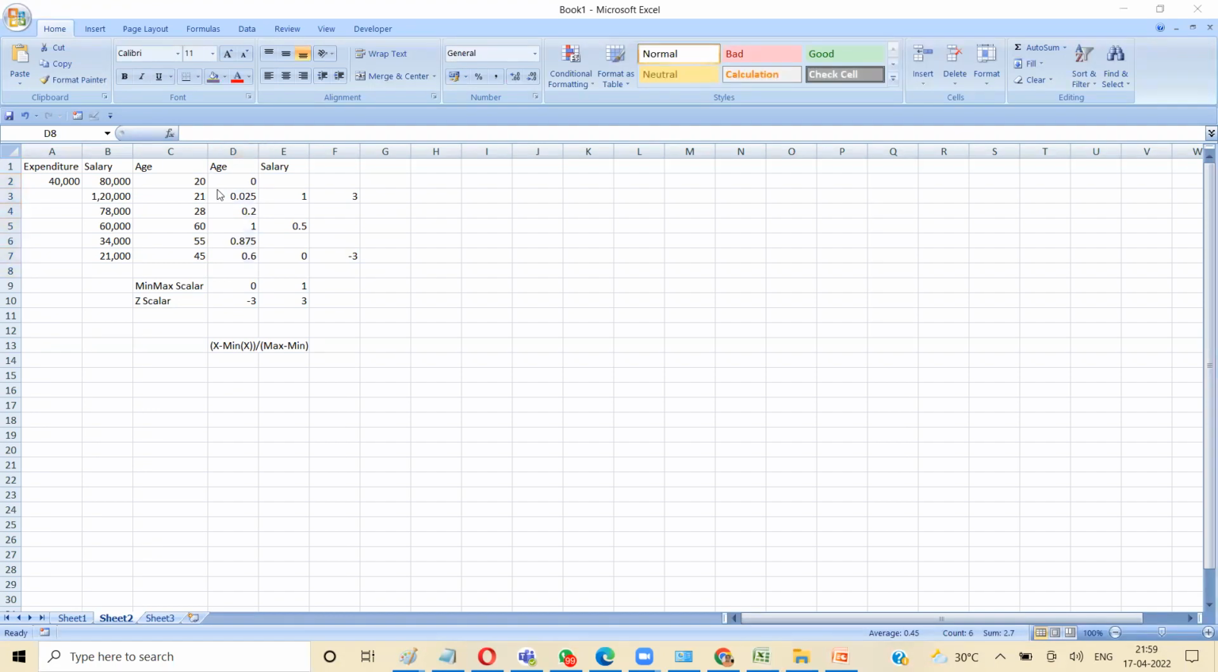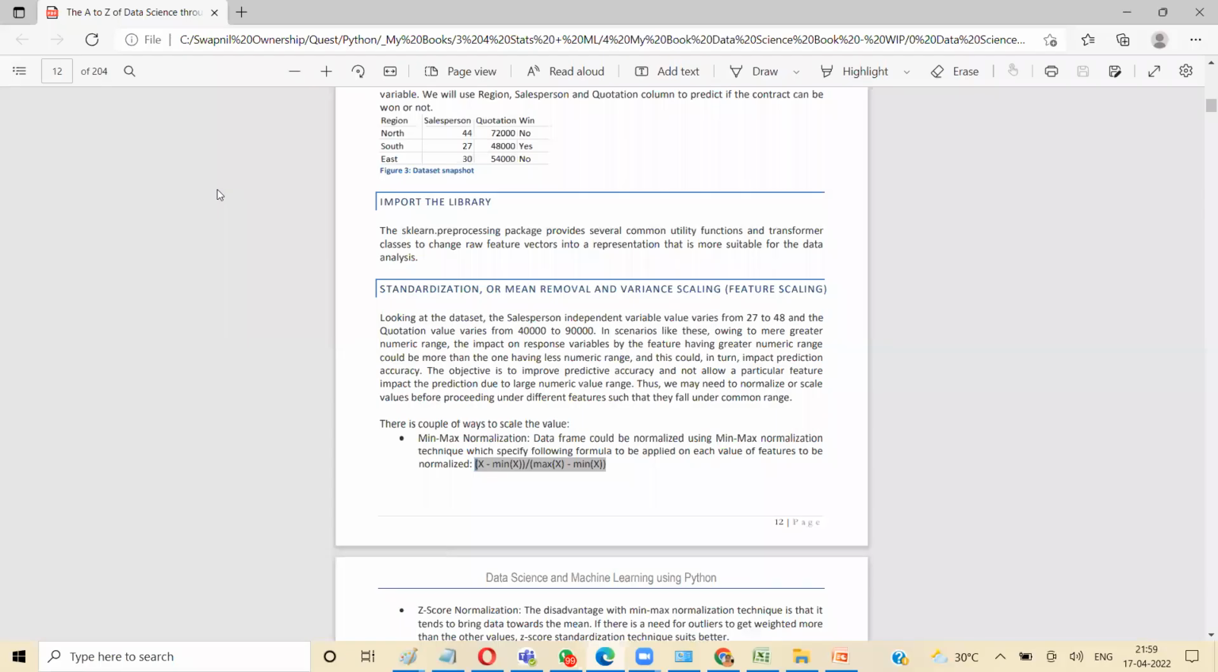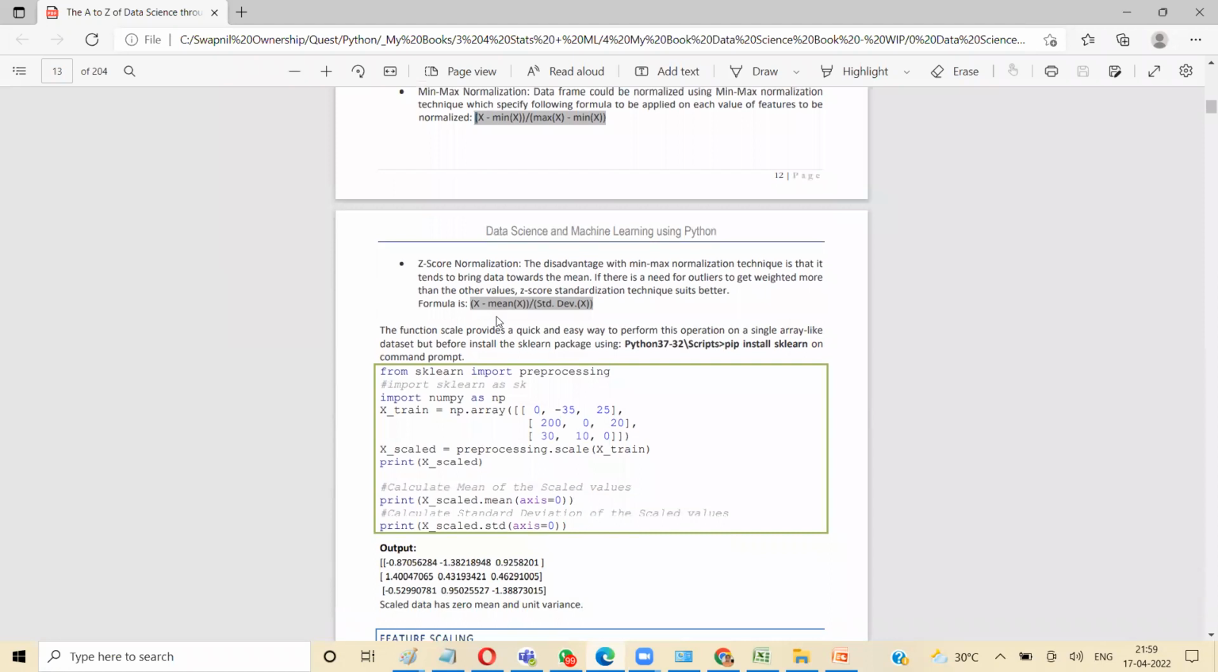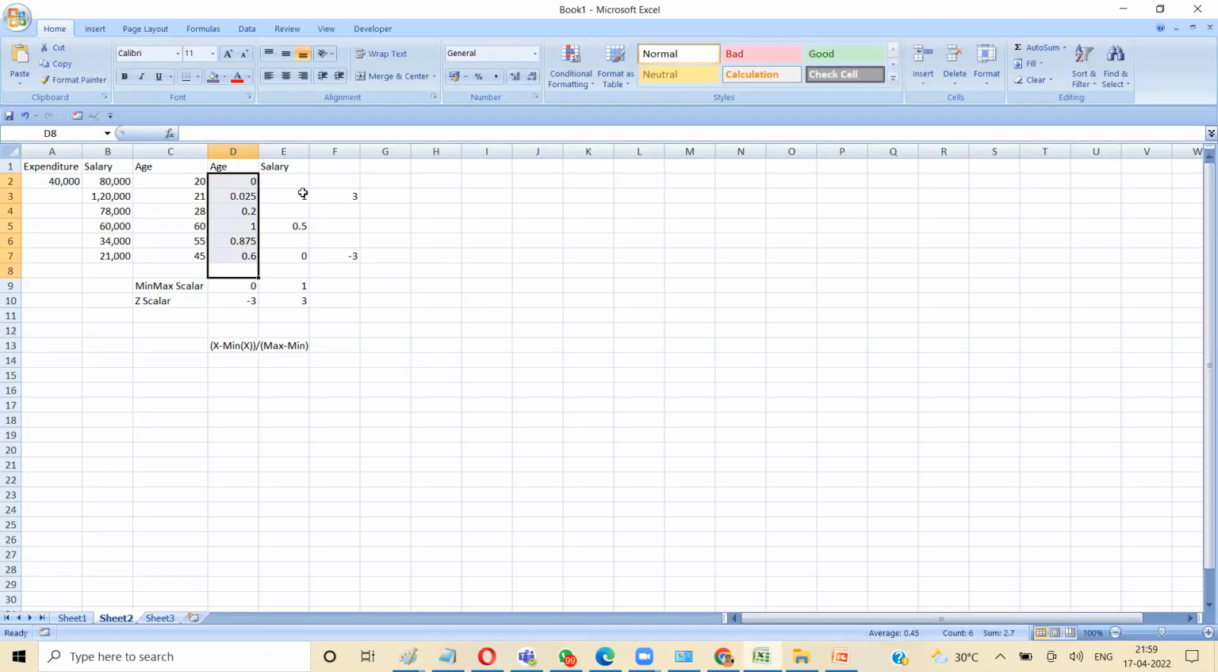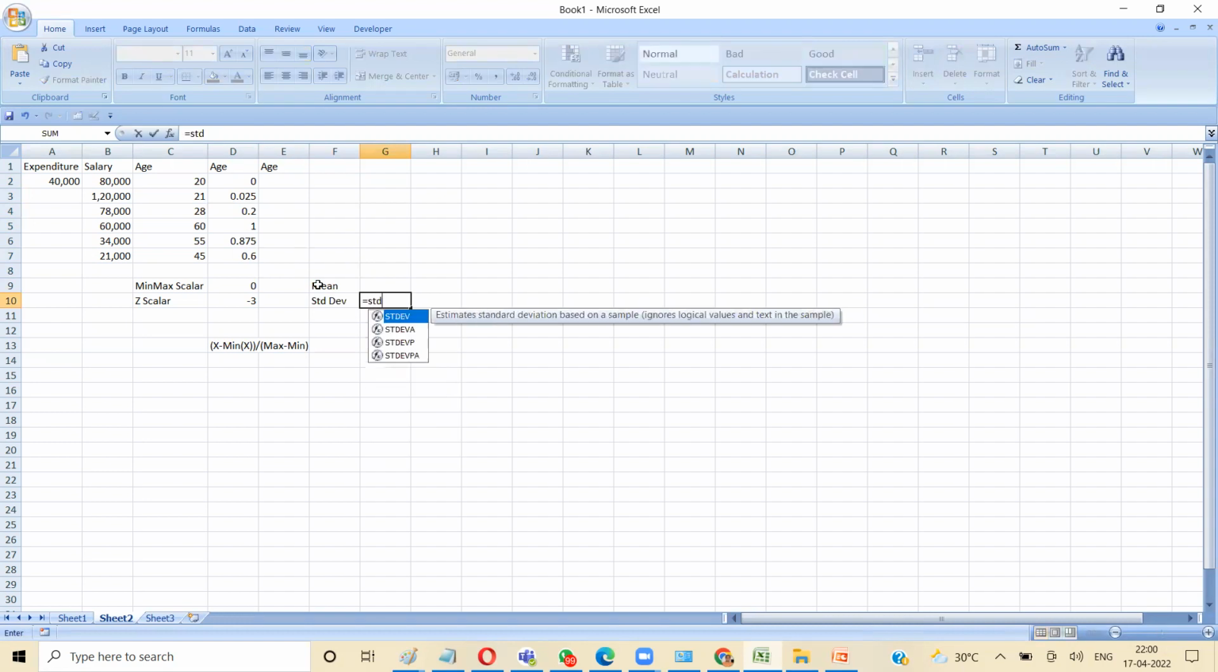The second method is Z-score normalization. Here we figure out X minus mean divided by standard deviation. Let's take age only. You have to find the mean and the standard deviation. The standard deviation formula in Excel is STDEV, the standard deviation of these values.